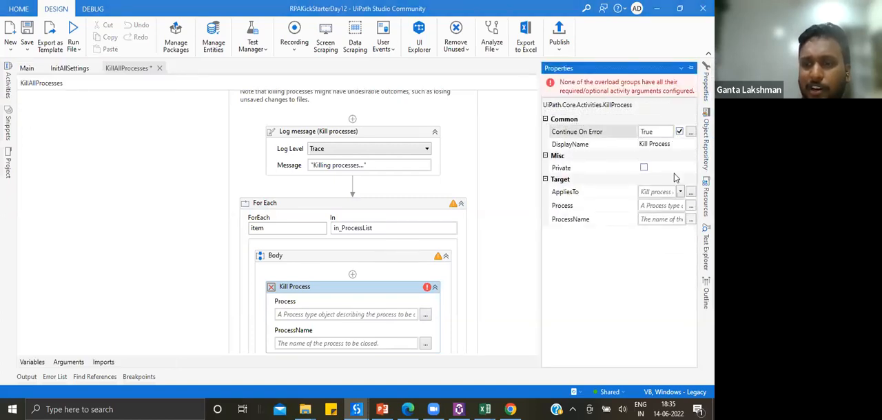You can check the continue on error true and applies to. Here you can see these are the available options. You can kill only the current user, current session, or current desktop. Current desktop may contain multiple users logged in different sessions. If you want to close everything, based on the options we can. Only I want to kill for the current user, so I'm selecting only current user from the drop down.